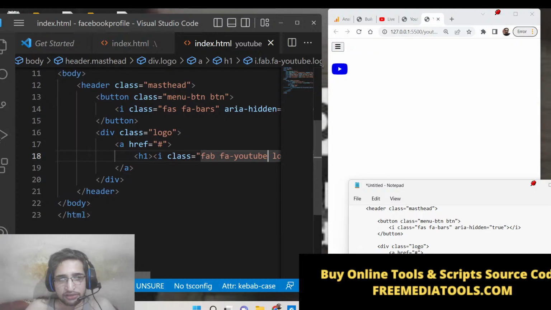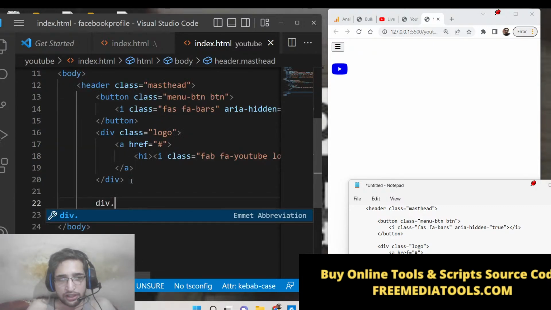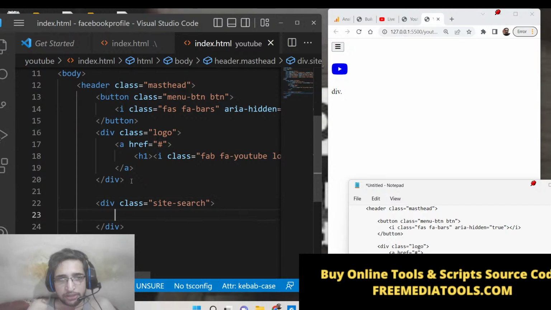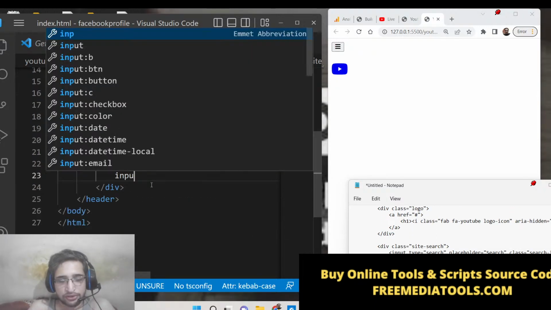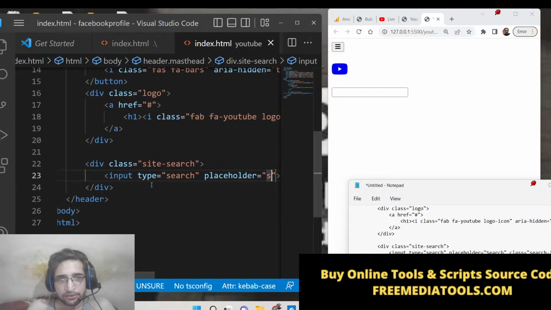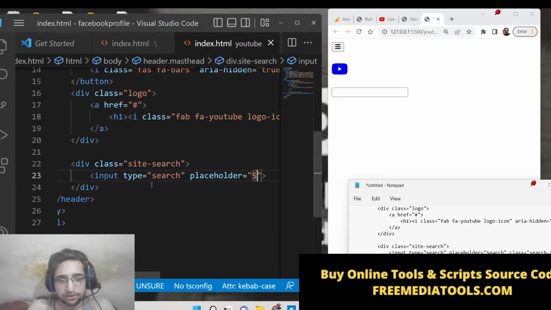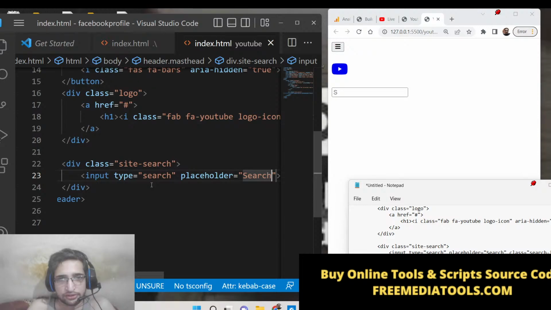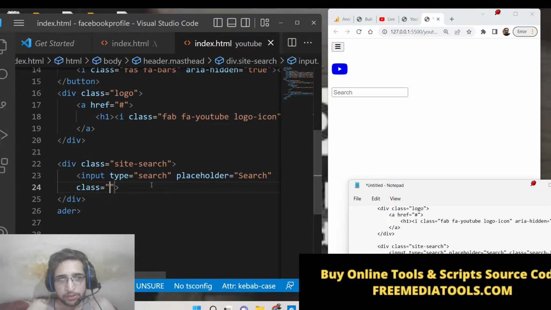And after that, guys, we will have another class which is site search. Here you can have a simple input field with the help of which you can search videos. So this will be an input of type search, and the placeholder will be Search like this. And here we will be attaching the class to it of search.